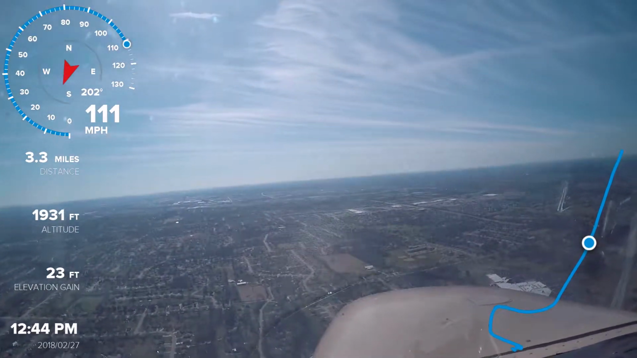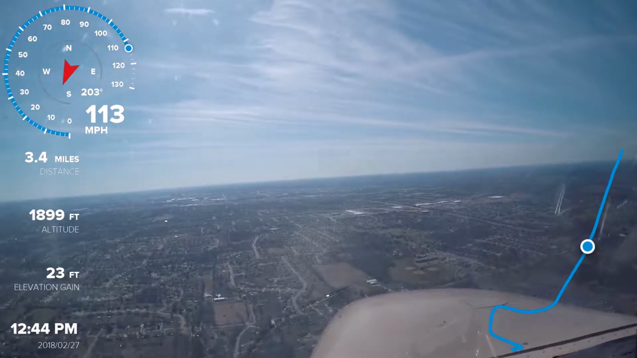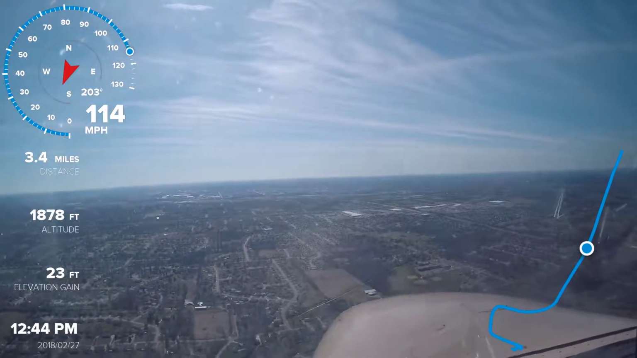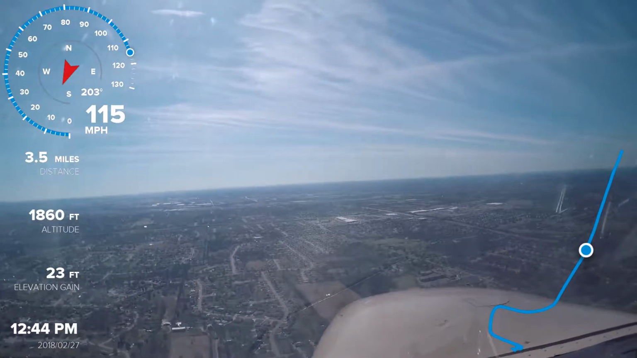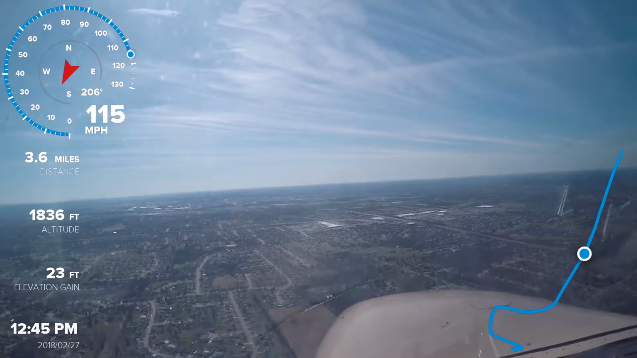So you see this intersection down here with the highways? Yes. So once you pass that intersection, turn towards the hangars there. That'll be about a 40, turn towards the stacks down here on the horizon. That'll be about a 45-degree entry in the downwind leg.